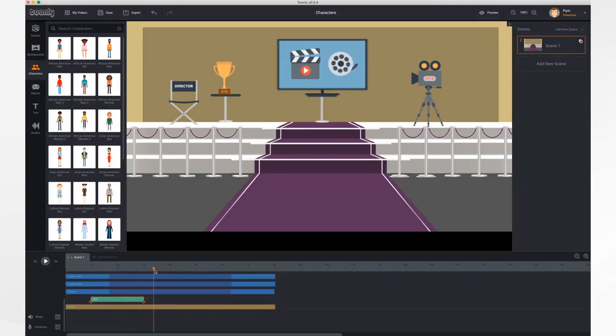By default, each character comes on and then disappears after 2 seconds. You can adjust that by stretching the bar that represents the character to the desired amount of time. I would like her to be a little bit larger in this scene, so I'm going to select her and then click on this green square and drag my mouse until she's the size I'd like. I think this will be fine, and I'm just going to position her by dragging her right here onto the carpet.